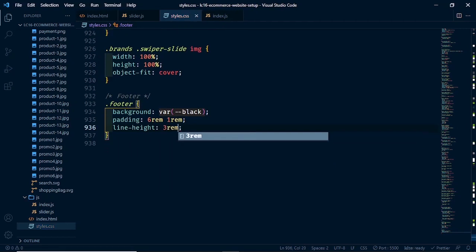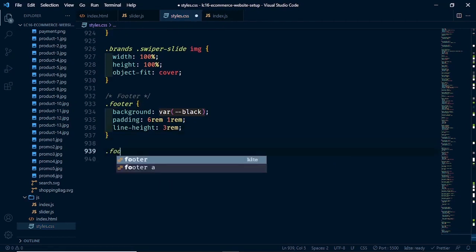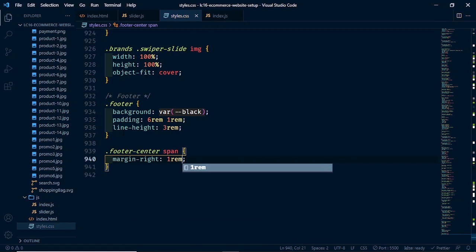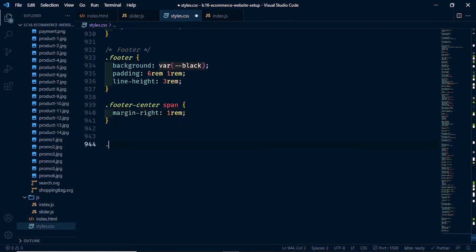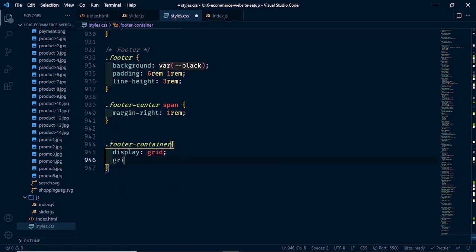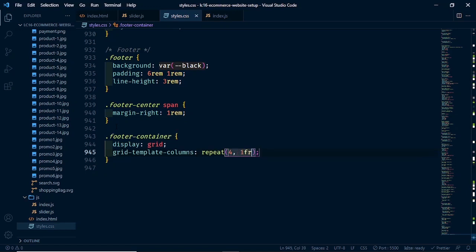Now let's get our footer center, and we want the span. Let's set margin right to 1 rem. Then let's get the footer container, and let's give it display grid, template columns, let's set it to repeat, and we want four 1 FR. Then let's set color to white.